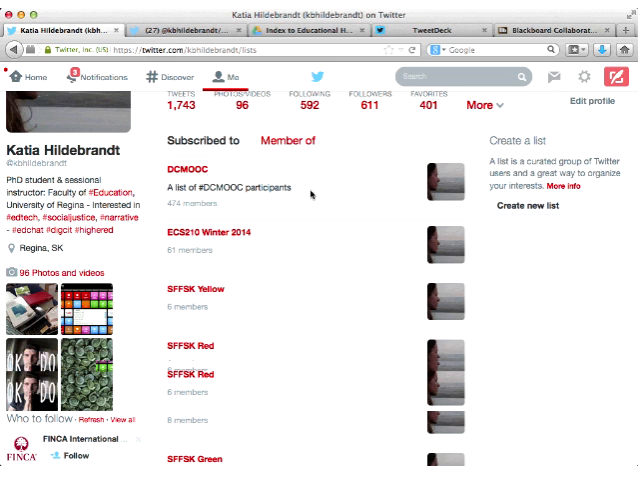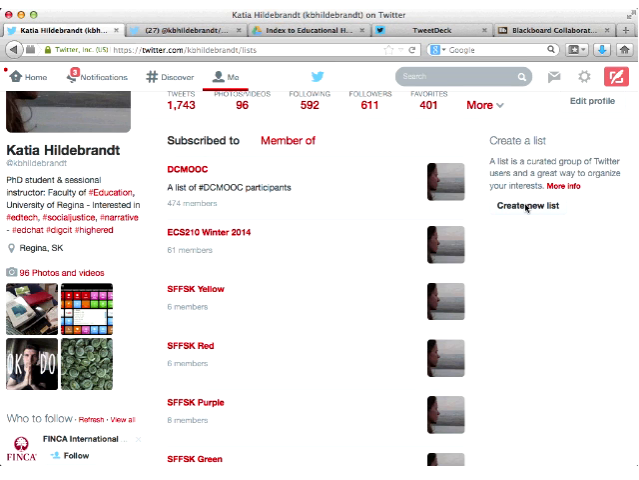And I can create a new list. And then from there, I can curate a group of people together who I want to see all of their tweets. And so what I'm going to do now is go over to a Twitter client, and that way you can see how lists can be used really functionally.